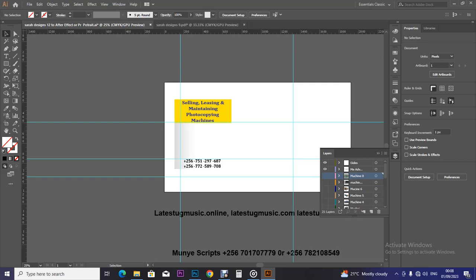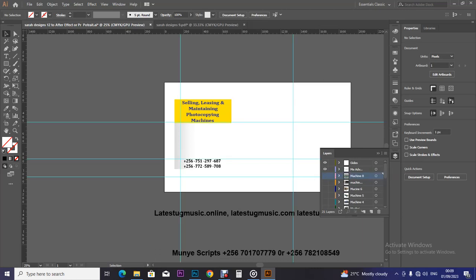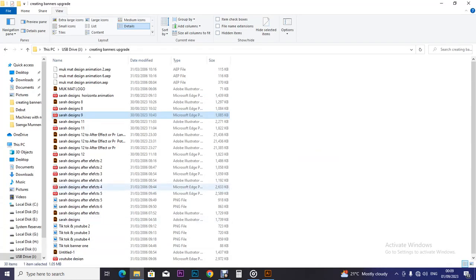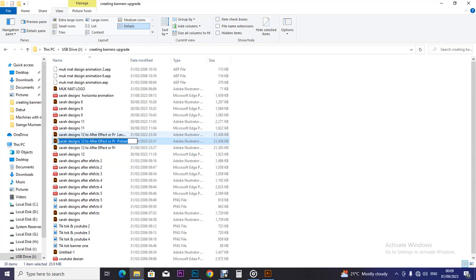Then my advert. Okay, now we've designed everything. It's on point. So we are going to be removing these, this and this. Remember, we noticed something. We go back here, the horizontal animation. Then now we go back to where After Effects is, landscape.